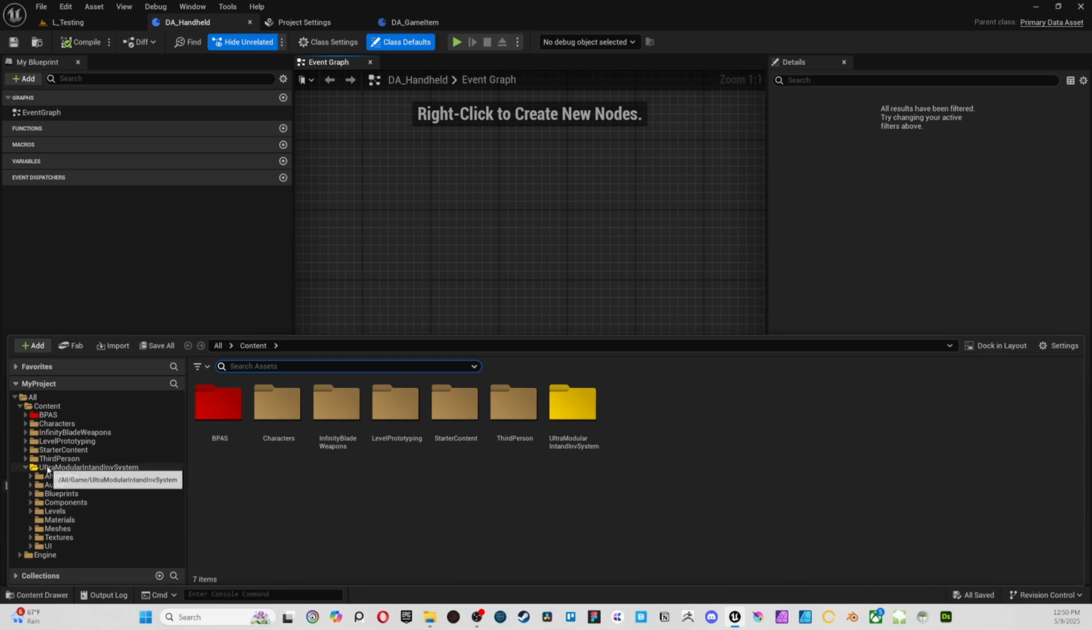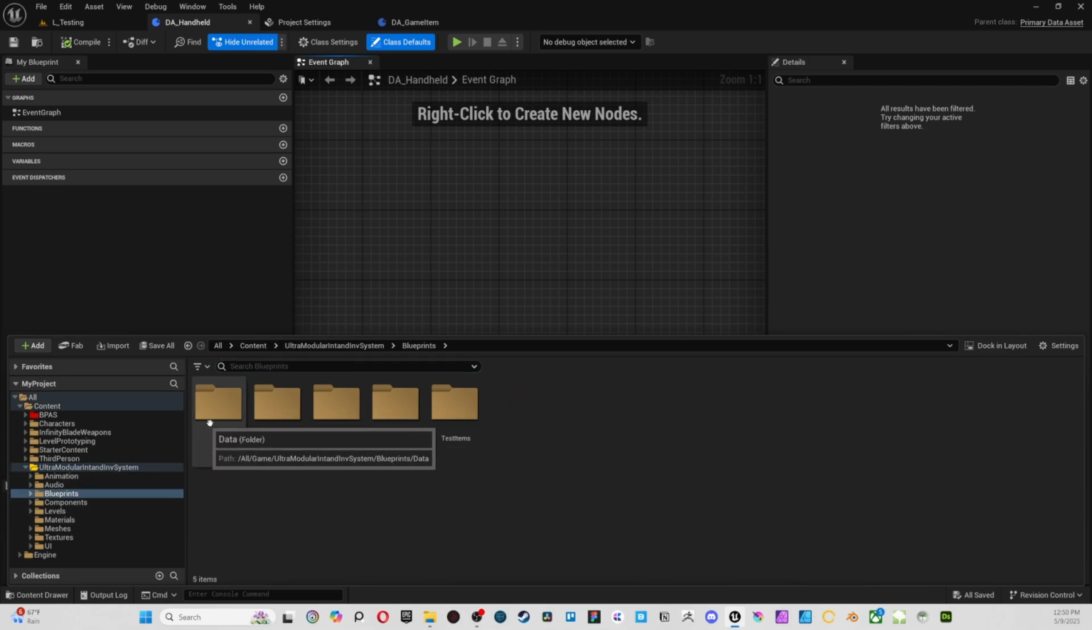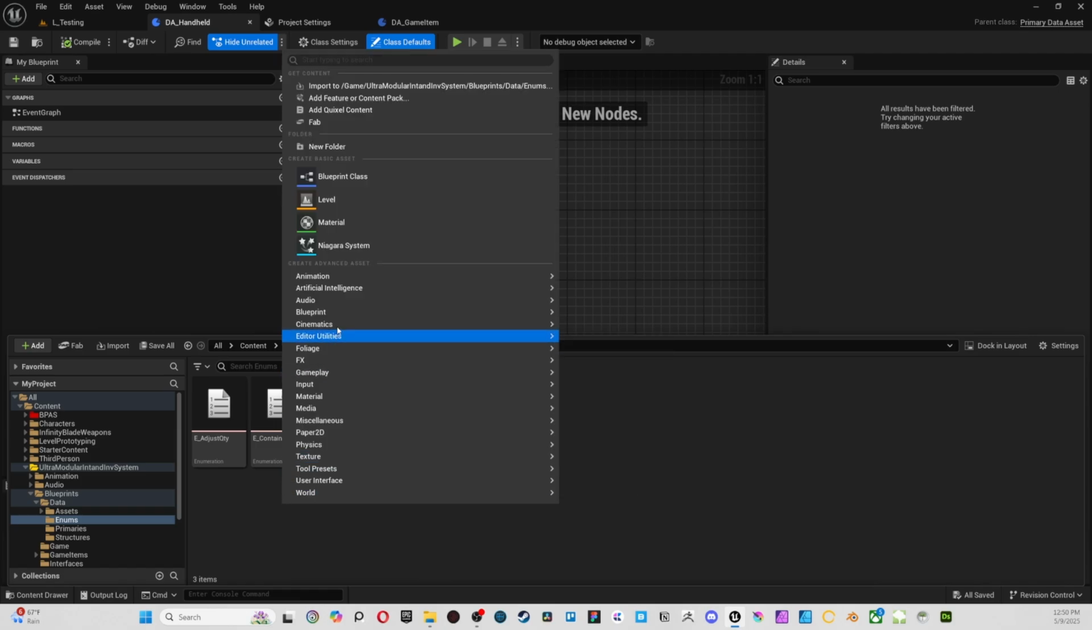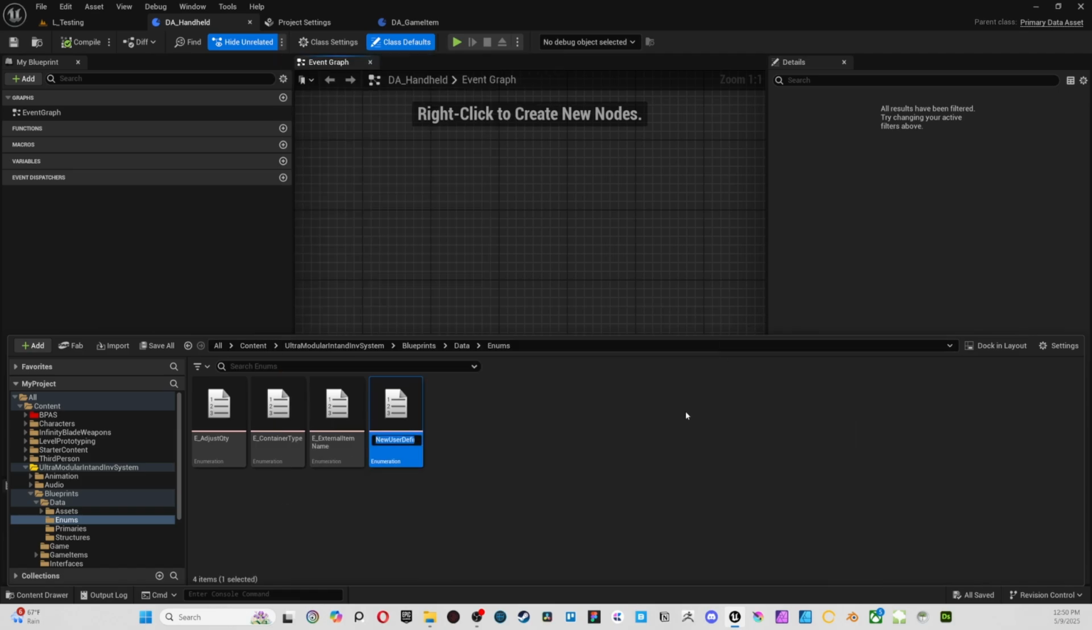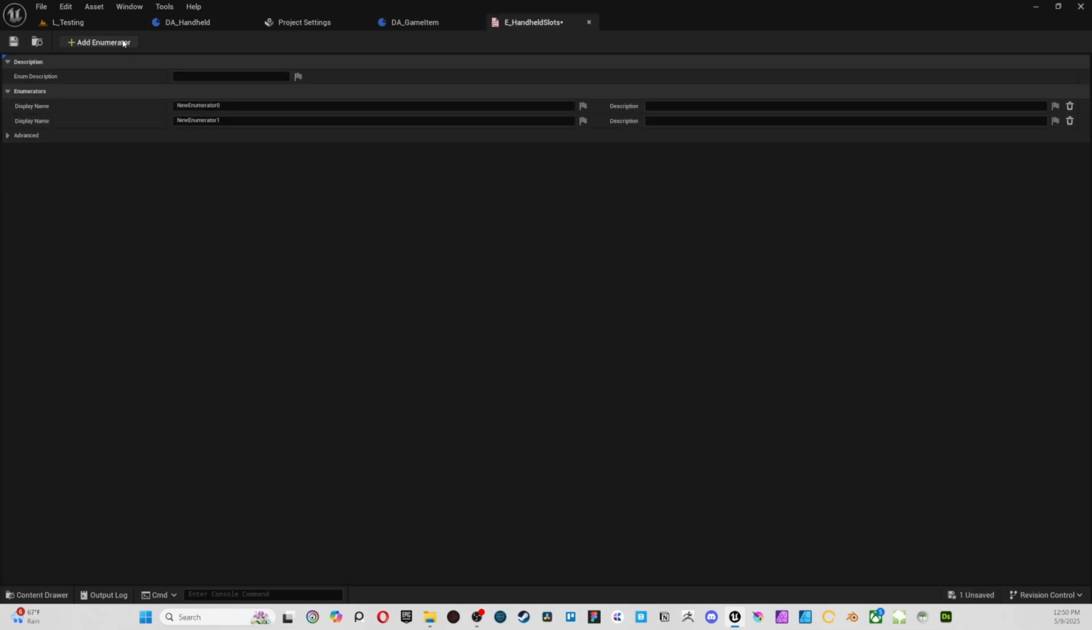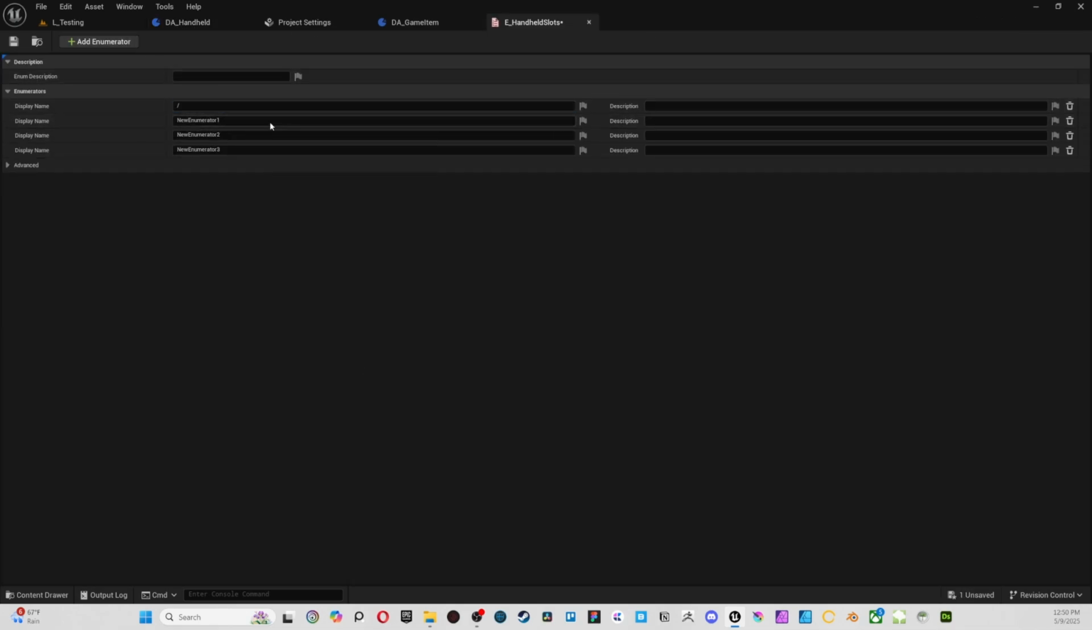Before we go any further, we can go into our main folder, go into blueprints, data, and we will need to create an enum for our slots. So we can say E underscore handheld slots. And we'll create a couple entries in this. Remember, I always start it with a backslash, and we can say right hand slot, or let's say right hand. Yeah, we can make it all spaced out. Right hand slot, a left hand slot. We can say right hand accessory slot and left hand accessory slot.